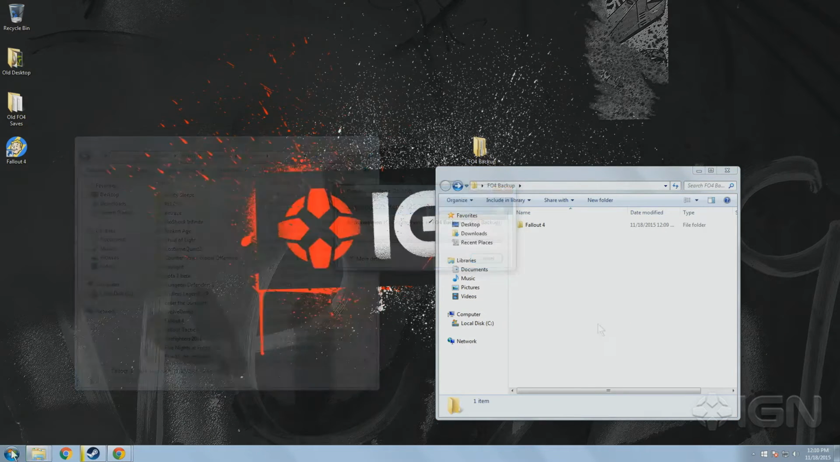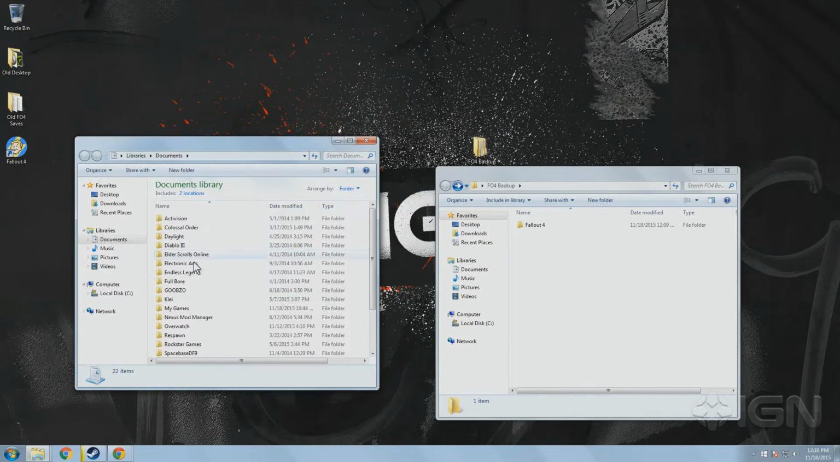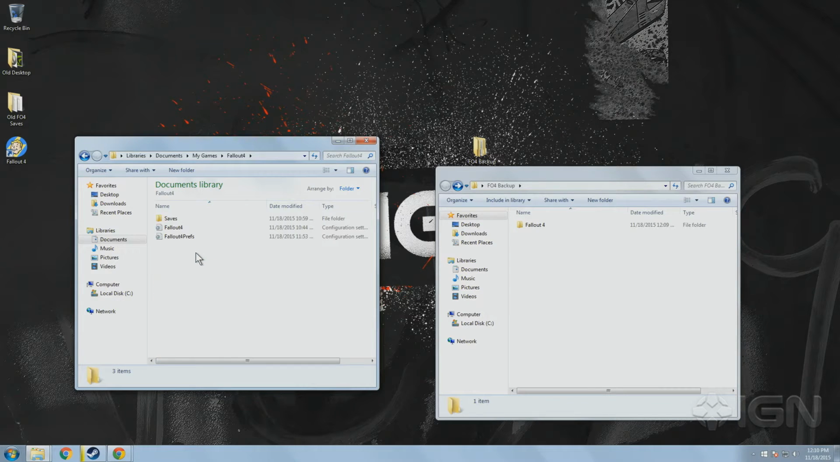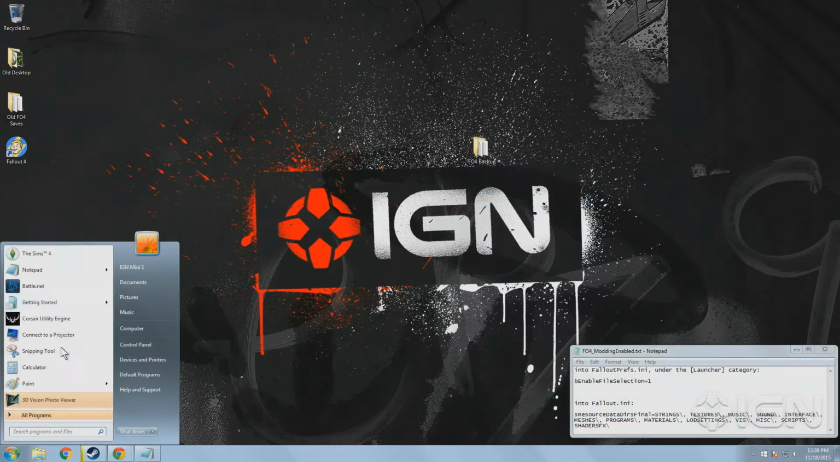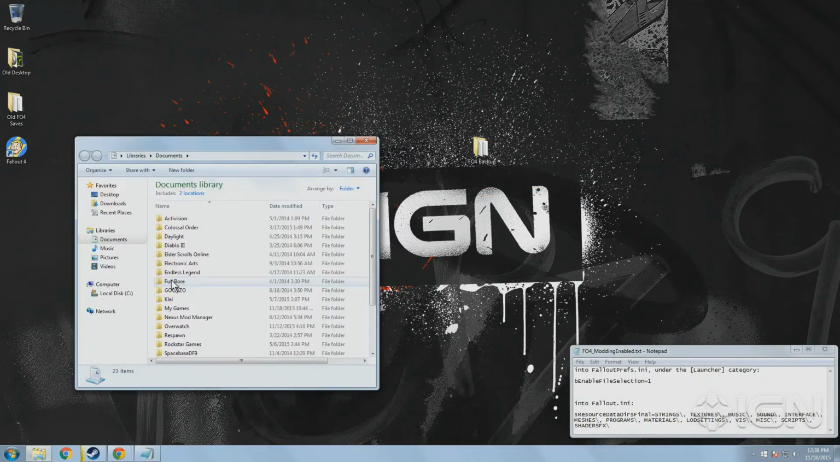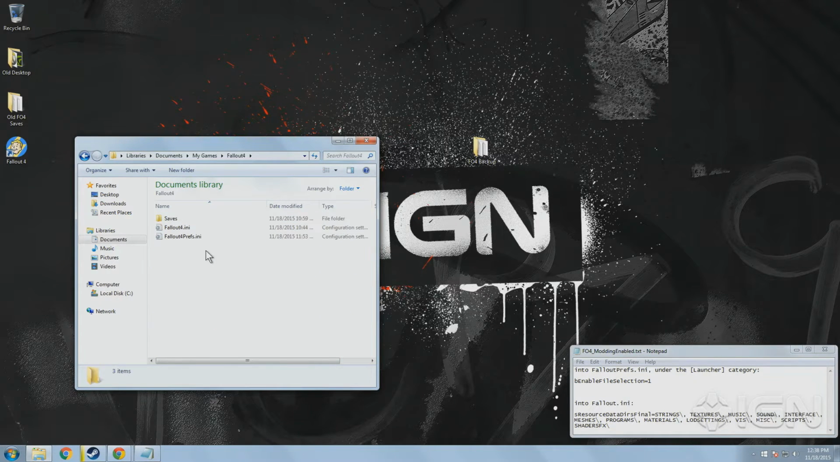You also want to make copies of your game's configuration files, which by default can be found in your Documents folder under My Games and then Fallout 4. Once you've done that, there's just two more steps to get through before you're ready to start installing your mods. In order to allow you to install and use mods in Fallout 4, you'll need to add a couple of lines to your configuration files, which again, by default, are found in Documents, My Games, and Fallout 4.